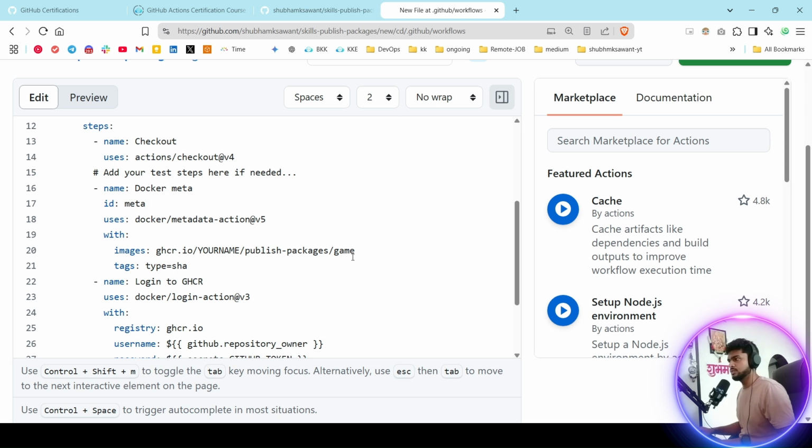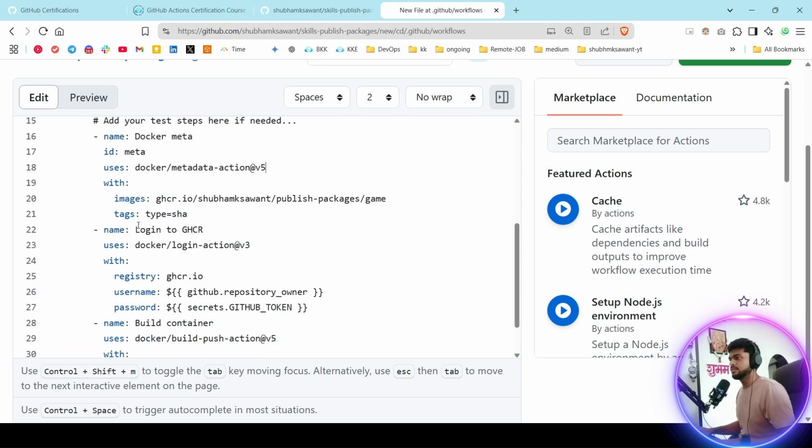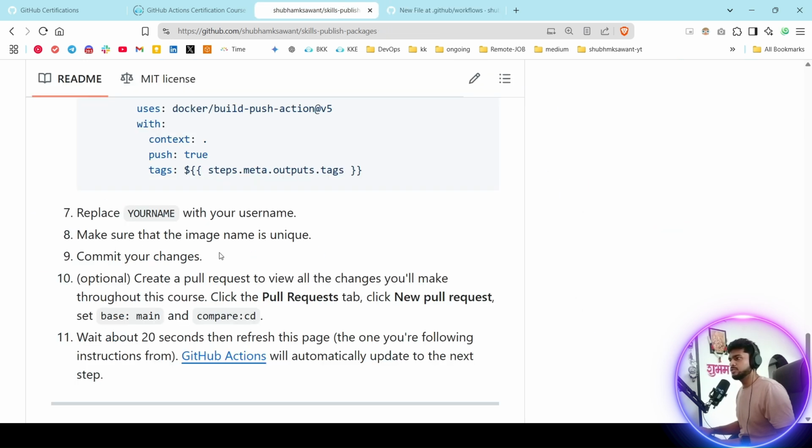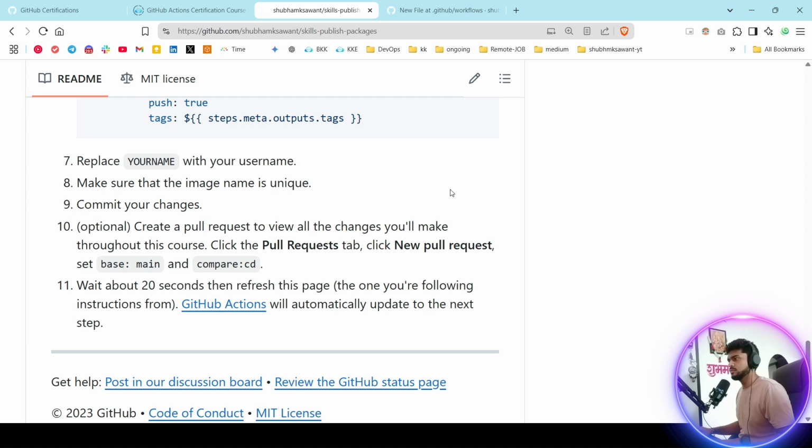Okay, GHCR here. We need to add the name of our repository or account. This is my account ID, so I have added that. The tag will be the same. We don't need to edit anything. Make sure that the image name is unique. Commit your changes. Optionally create a pull request.